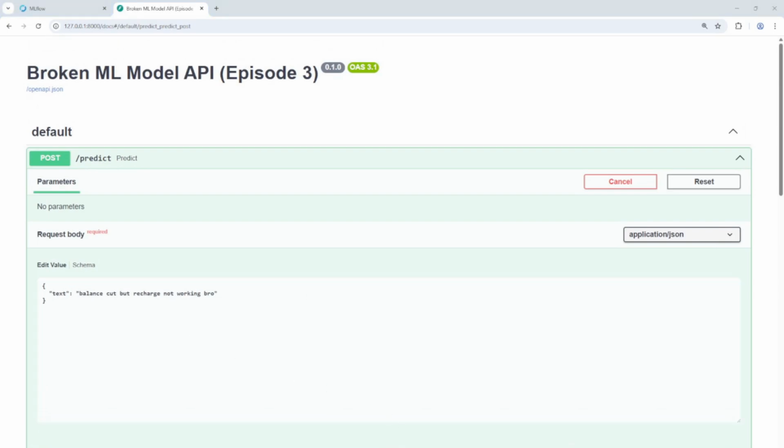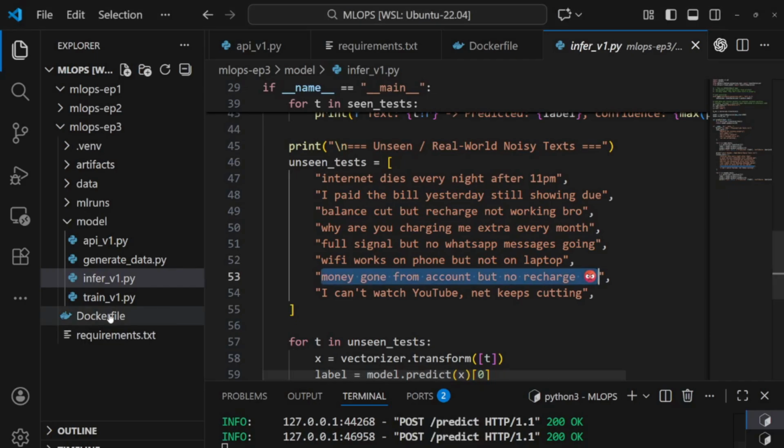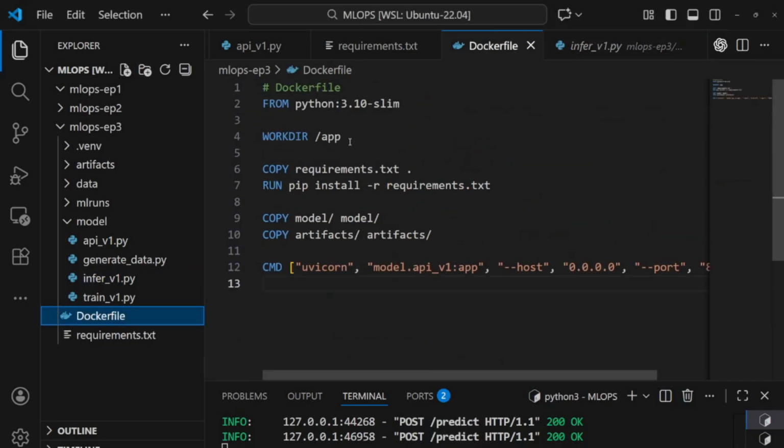Now let's try to Dockerize this broken model. I have a Dockerfile. In this Dockerfile, I'm using a light image. The working directory is the application directory. Then we copy the requirements.txt file, followed by installing the requirements.txt packages. Then we copy the model and copy artifacts. Finally, we start the application. No GPU, no complex dependencies, just a simple, realistic ML deployment.